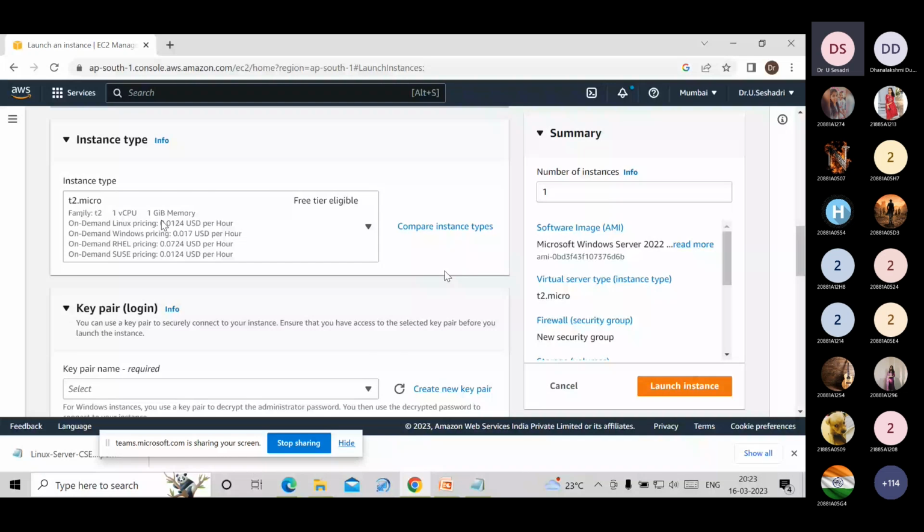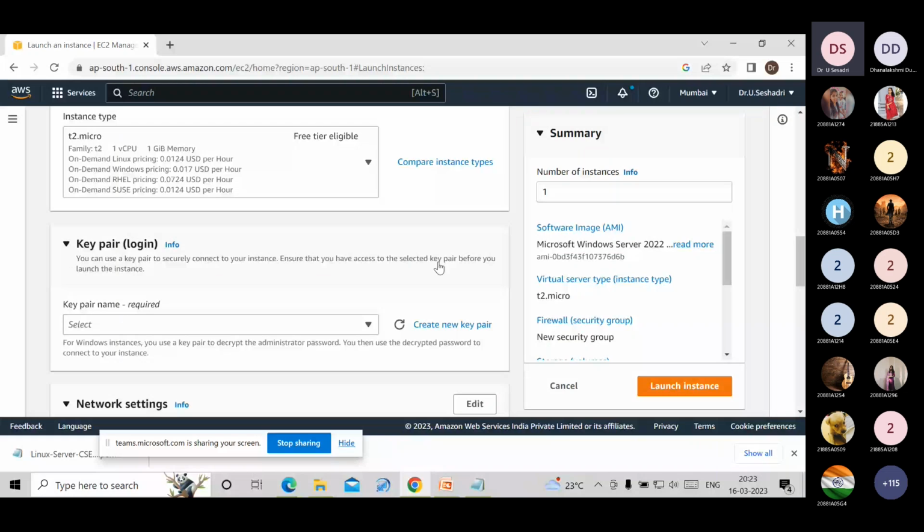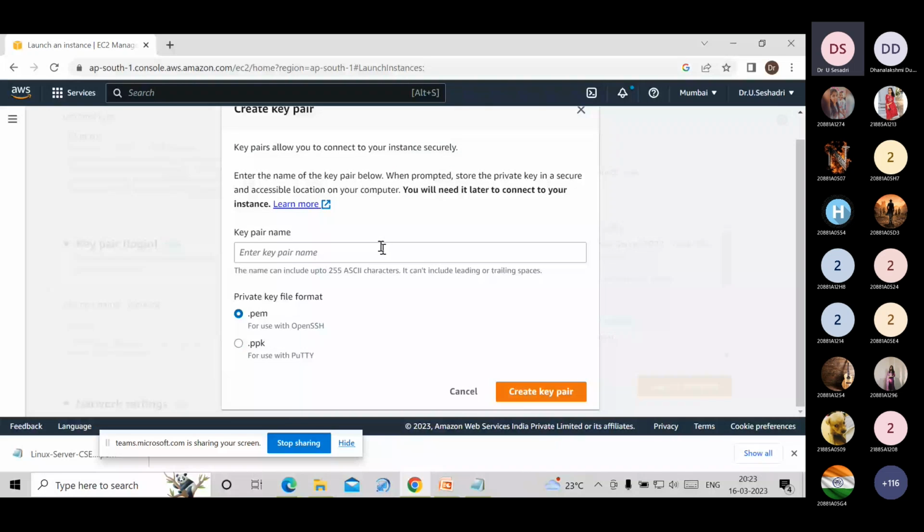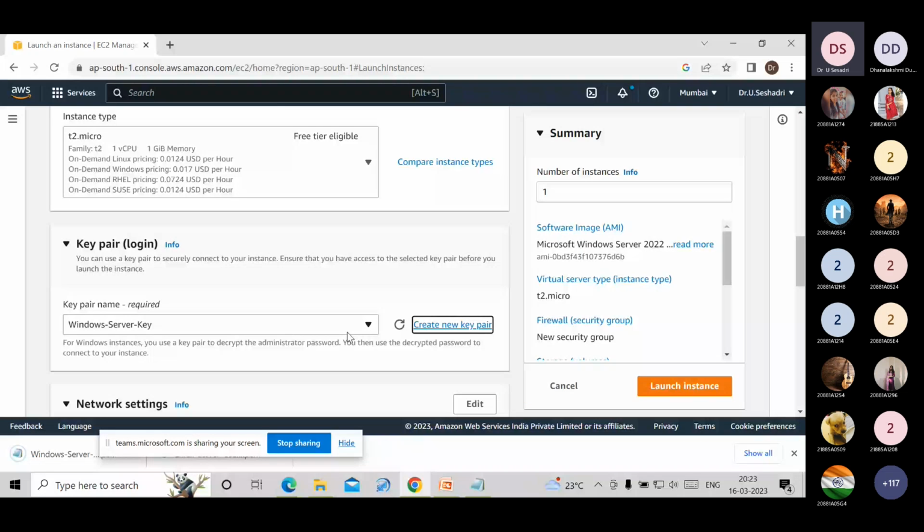Then what is the next step? We can create the key pair. I have to click on create new key pair. I am giving the key pair name as Windows Server key. Click on create key pair.